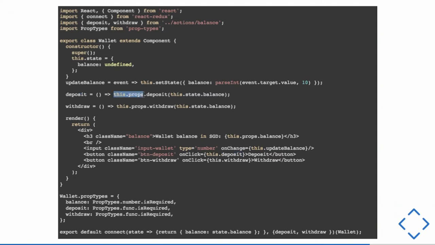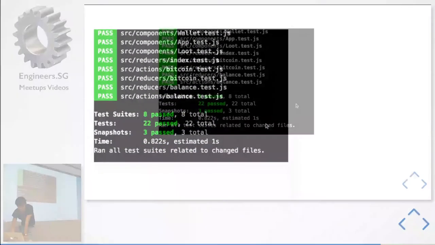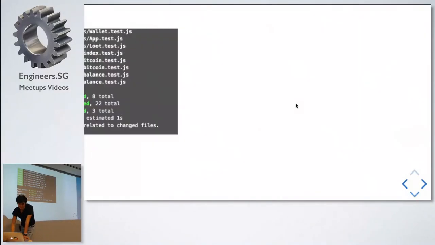And then this is this.props.deposit, which comes from Redux. I didn't show that part because it's a bit rapid. What it does is actually dispatch an action and then reduce it to add it to the Redux state, which is the wallet balance. Is everyone understanding? Okay, I assume so. Okay, and then it passed, yeah.